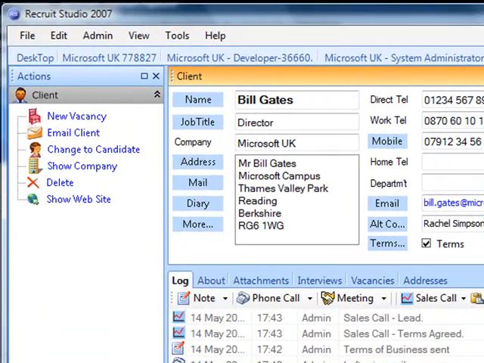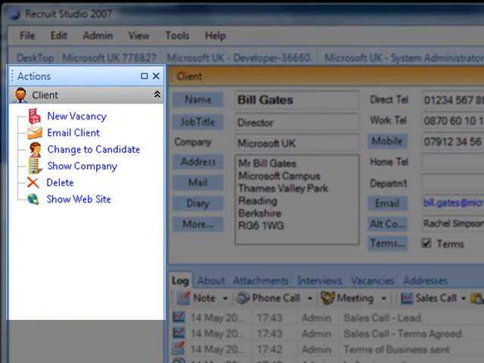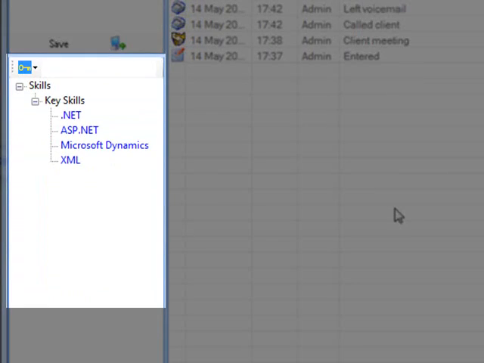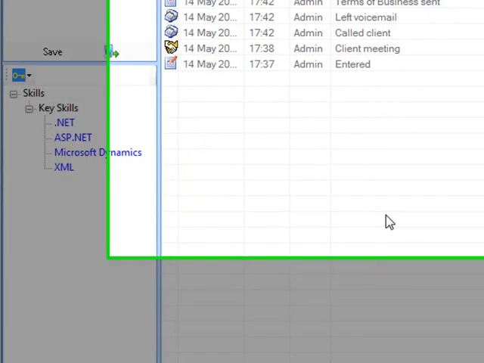Over on the left-hand side of the screen are two panels. At the top is the Actions panel, which enables you to create a new vacancy for this client, send an email, change the client to a candidate, open the company record, delete the record, and show the client's website. Beneath this panel are the skills for the client. Storing the skills of a client is entirely optional, but you may find it useful if you want to search clients with a view to sending a mail shot, for instance. Alternatively, you may find it useful to view this panel as a place to store keywords so that when you talk with the client, you have some handy pieces of information to aid your discussion.